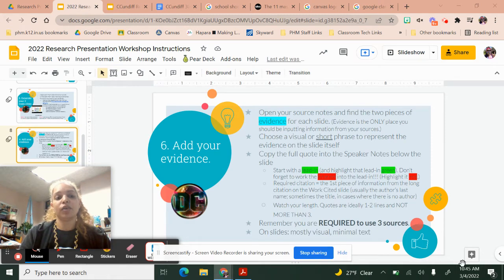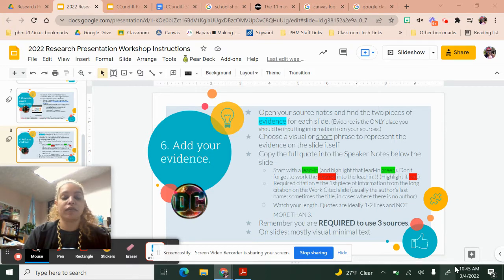Now that you have your main idea statements written out and added to the titles of three different slides, you can start to pick evidence to support those main points in your presentation. So the thing is, on your slides, you really want your slides to be visual. So you're going to have a visual or a short phrase to represent the evidence on the slide itself. Everything else we're going to be doing in the speaker notes on your presentation. So I will show you where those are in just a minute.